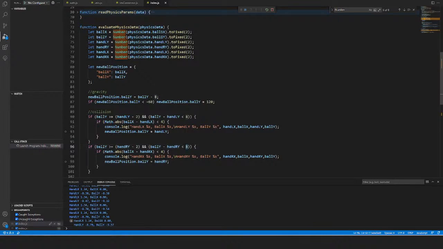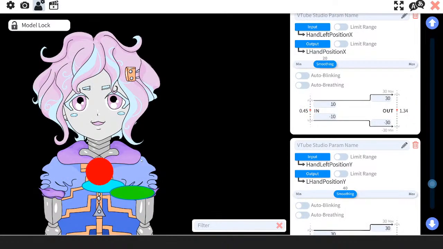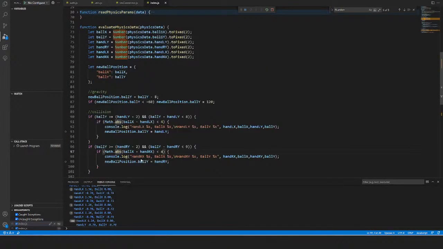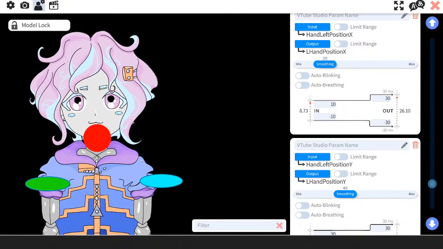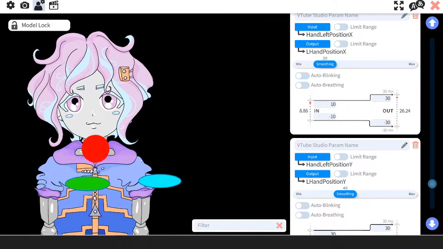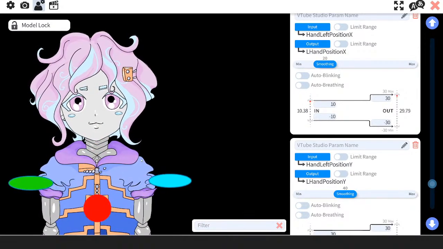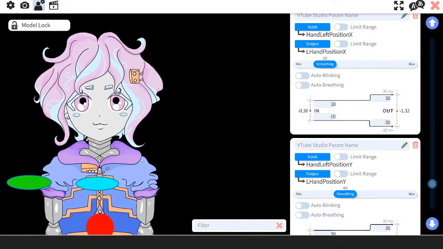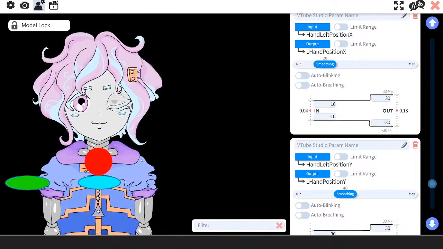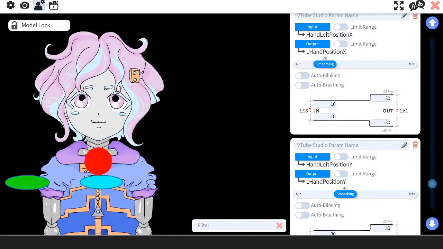Let's see. 1 point of margin there. We've already got some decent margin there. So let's rerun it. And there we have it.